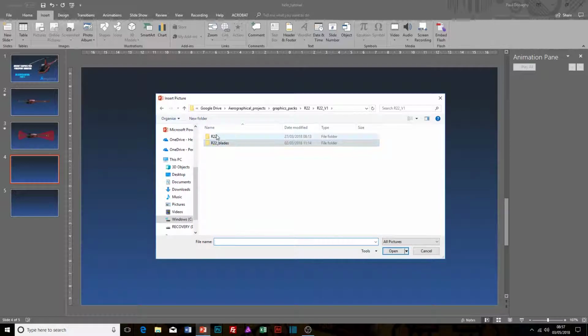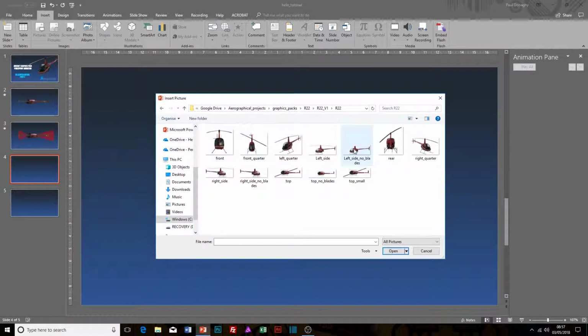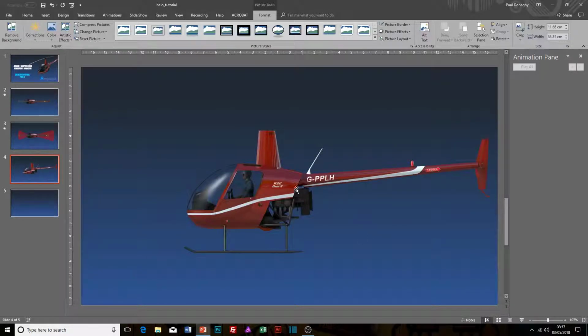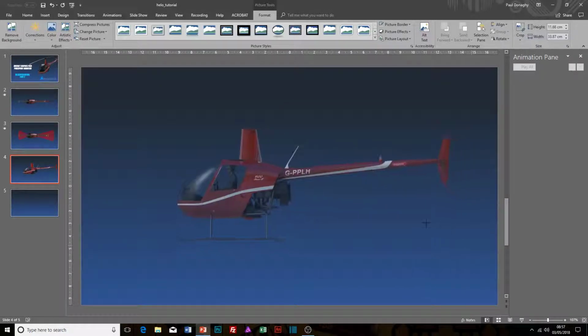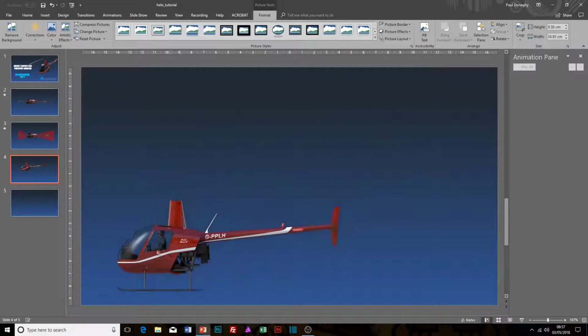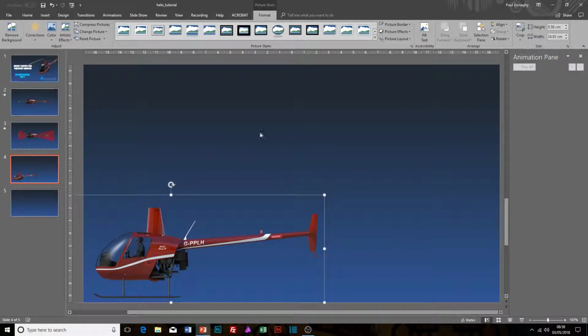So to start off with, I'm going to go to left side no blades because that's the one I want in my presentation. Size that one quite simply, and I'm just going to put that one down into this corner just for a second so I've got a bit more room on my slide to get the rest of the assets in.